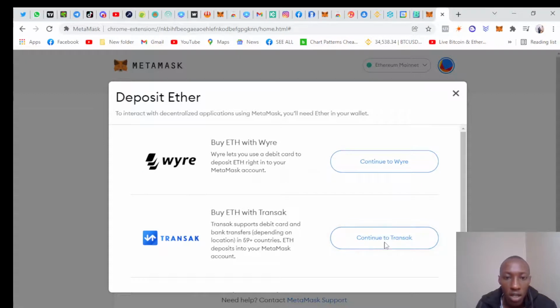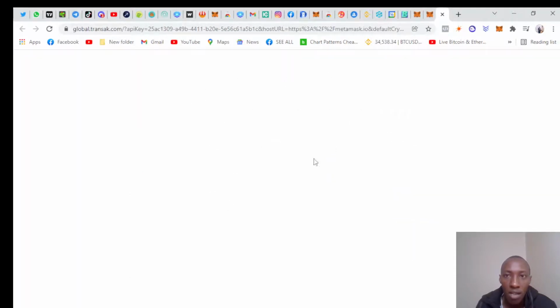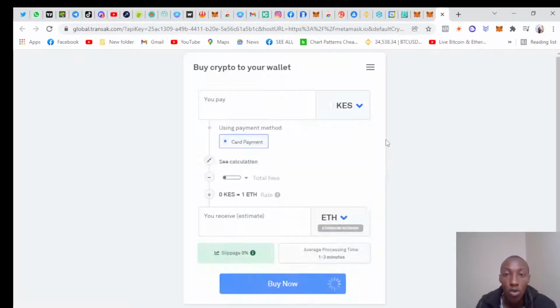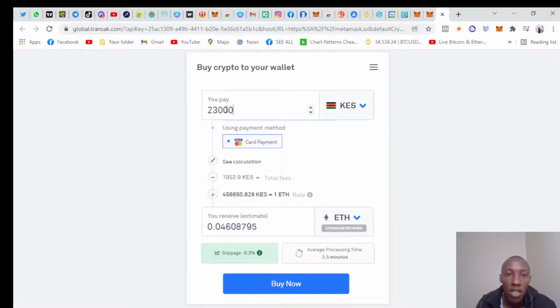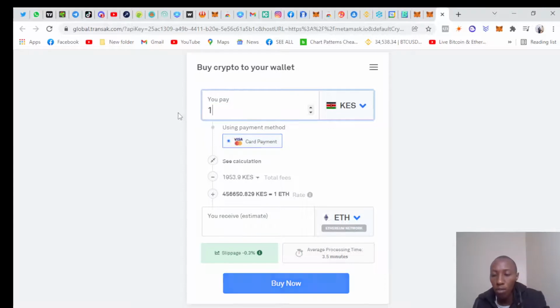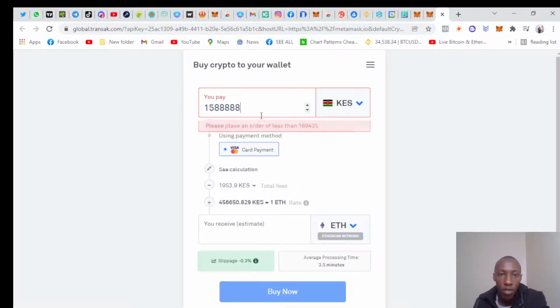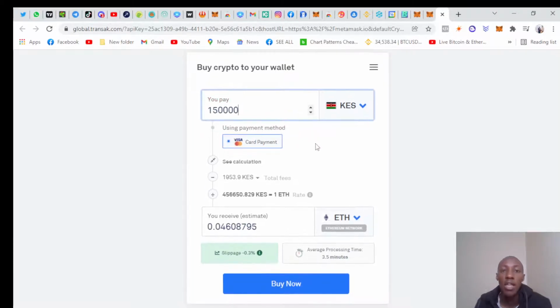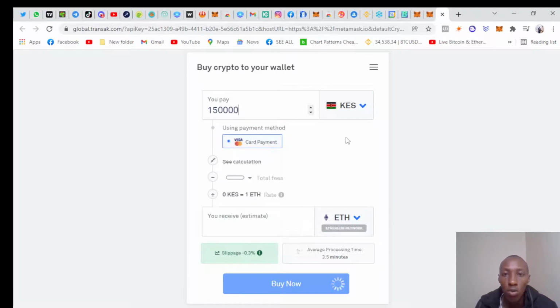Come to transact, because you can buy from your bank directly with your Visa card, with your debit card, and you can see the least amount you can buy is 23,000 Kenya shillings, and the maximum amount you can buy is consistently not more than 169. So you can only buy 150,000 and nothing less than 23,000. You can do that directly from your Visa card.